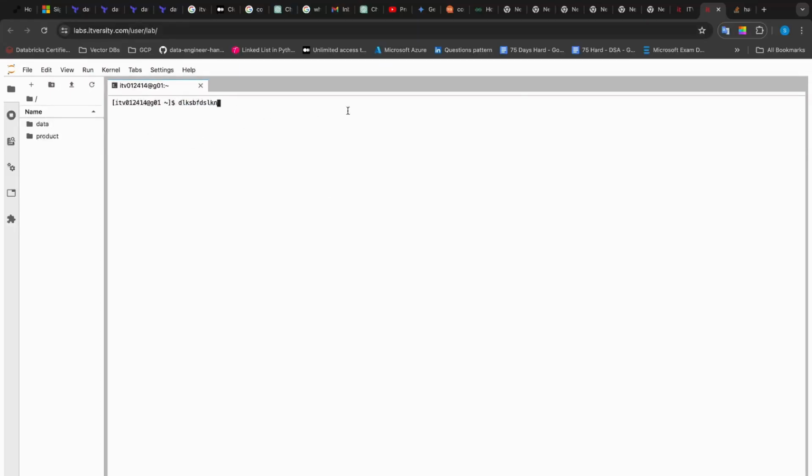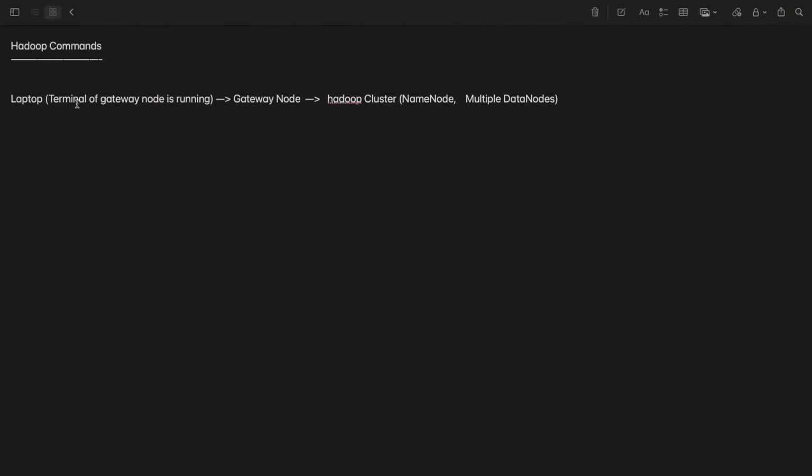So what it means is this gateway node is local to my laptop, local to me, local to my machine, and the Hadoop cluster is a separate entity, a remote thing that is present somewhere else. Basically, my gateway node is working as an interface and helping me to connect to this Hadoop cluster. Okay, this we have already understood.